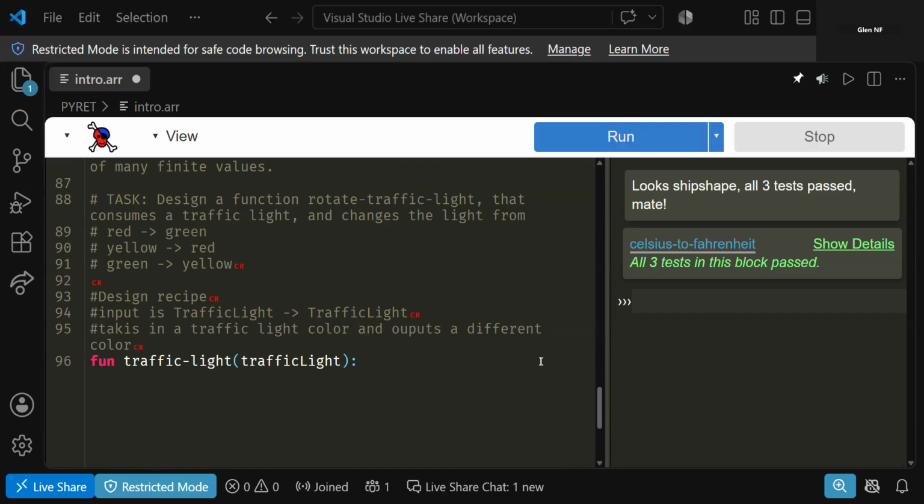Sure. Okay. All right, what's next in the design recipe? We have to write the tests. So we define the function and then we write the tests. Tests. Excellent.